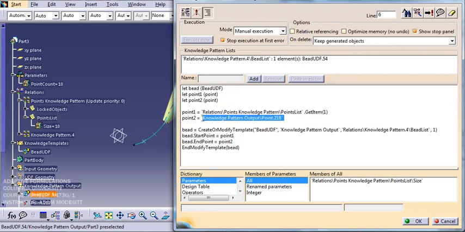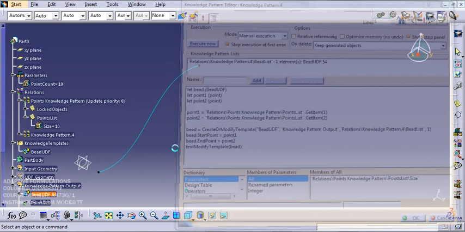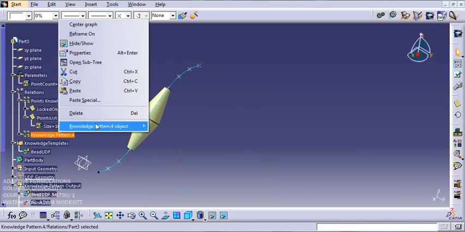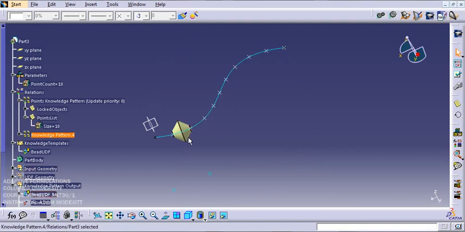I'm going to cut and paste this. And remember, that list contains points. It contains the points instantiated from that knowledge pattern. So for point 1, I have the first item in that list. For point 2, the second item, using the get item function. I'm going to press OK. I'm going to execute my bead function, and there it is.